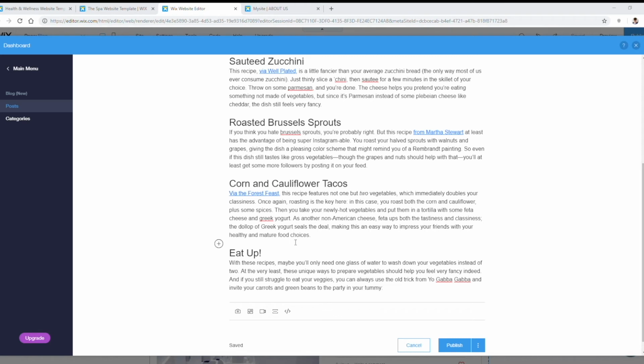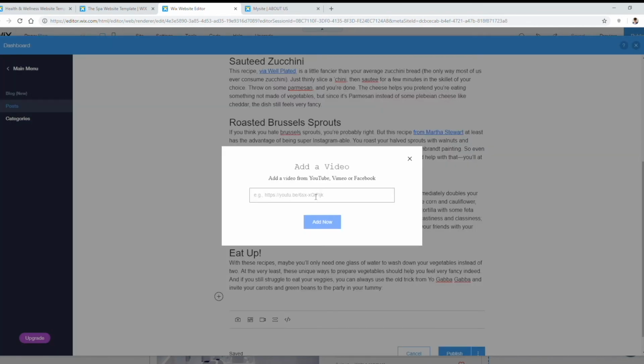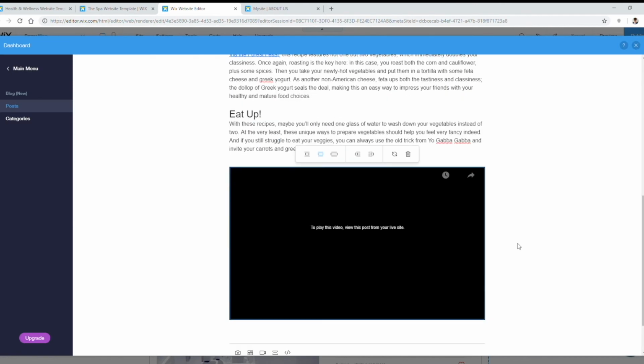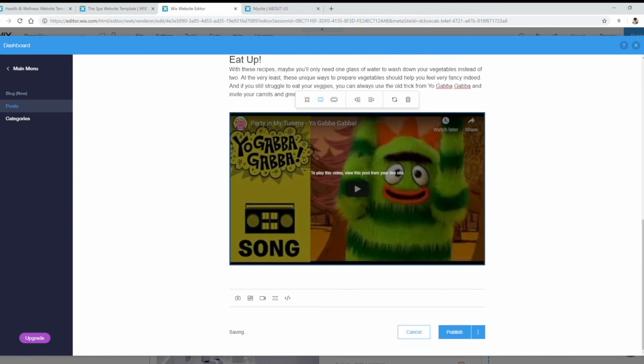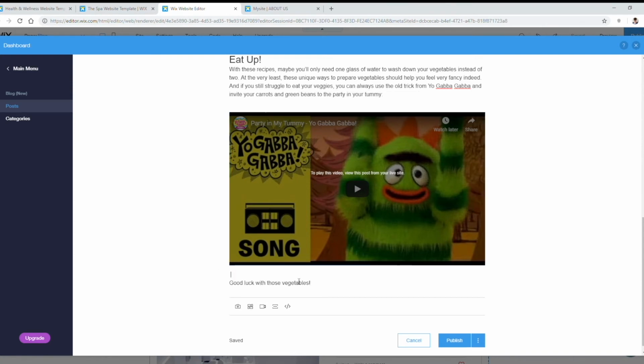But in this case, we want to go ahead and embed a YouTube video. So we're going to put our cursor down here. Then you can click there, add a video. We're just going to put in a link, add now. And it's right there. So very, very easy to include videos in your blog post.